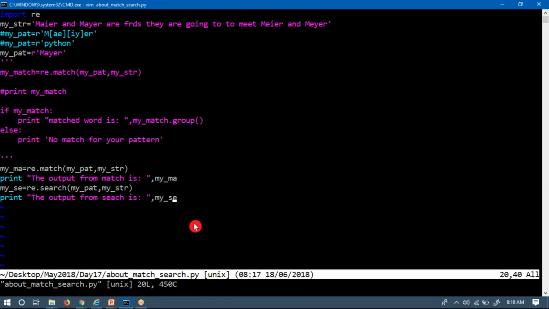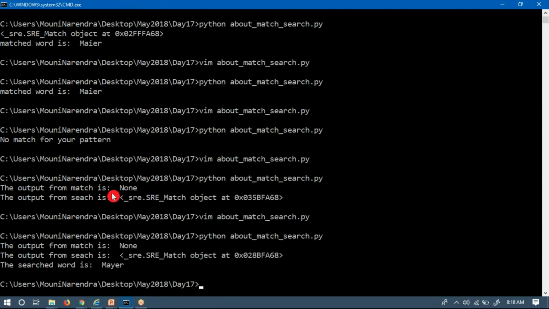Okay. Now remember that if there is a match, then only you can use the group operation on that. Now we just found that for my search, you are going to get some object. Now if you want to see what is the word it is going to search, already we know that word. So let me do that. The searched word is my_se.group. Now observe that yes, you are getting it, right? Okay.